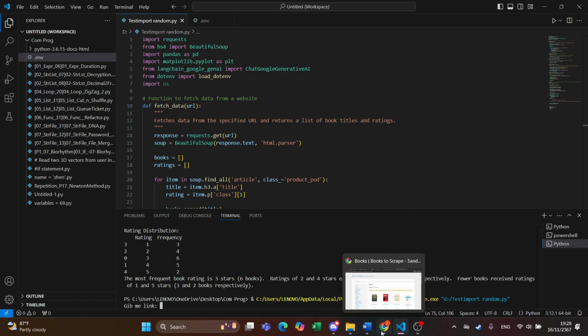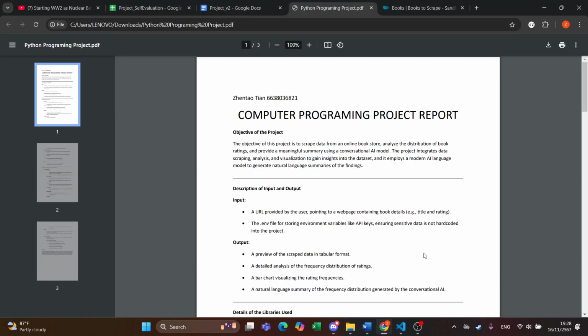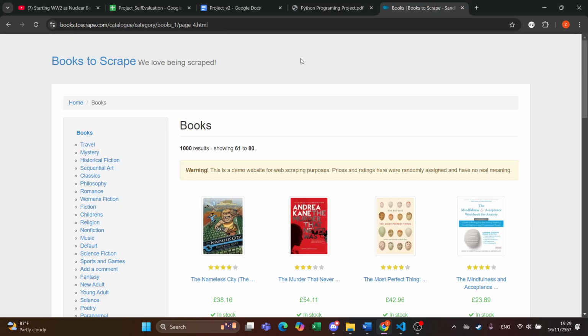The objective is to scrape data from an online bookstore, analyze the distribution of book ratings, and create a meaningful summary by using a chatbot or a conversational AI model. It would then produce a visualization, and we can gain insights into the dataset itself. So first, let's do a test run, and I've been using this website.